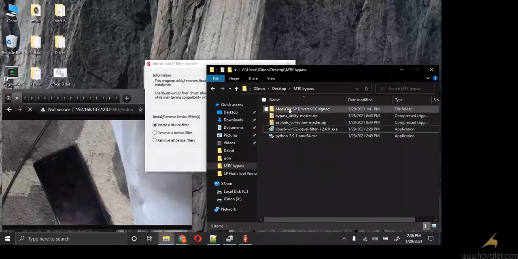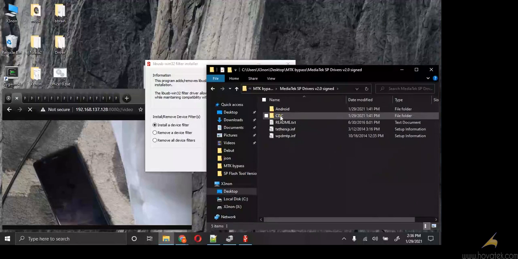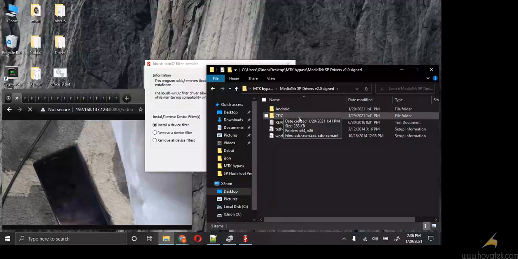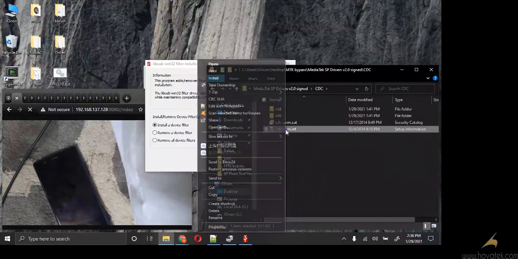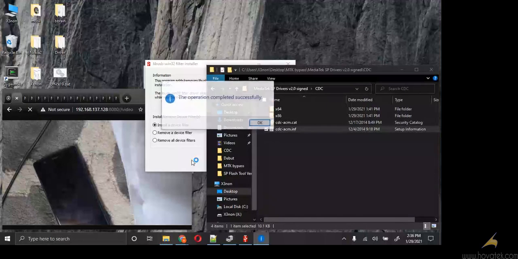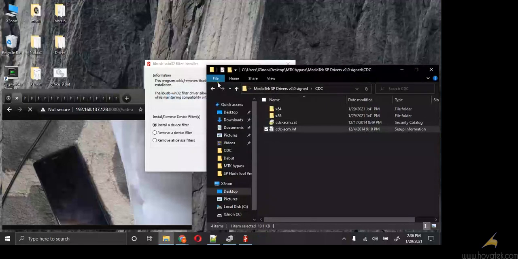Now we need to install MediaTek drivers. I'm using a signed driver. The link is at the forum. This is the manual MediaTek signed driver. Just right click on the INF file and install. Successful.